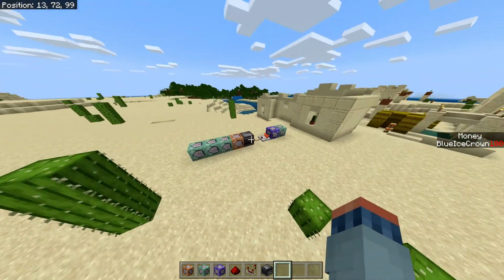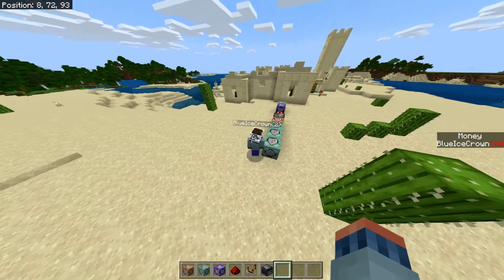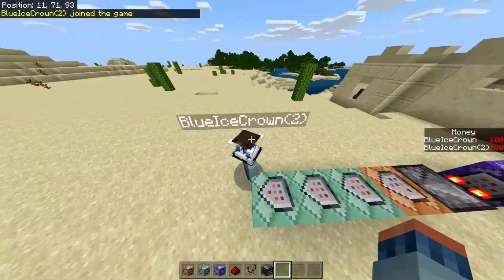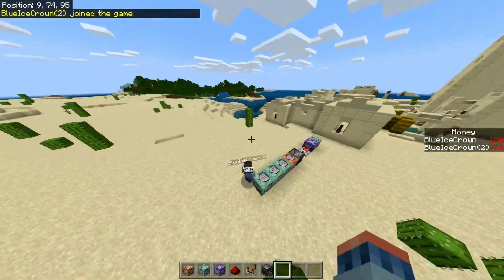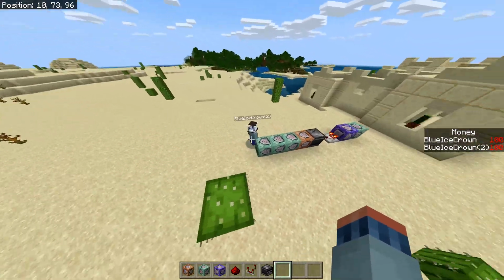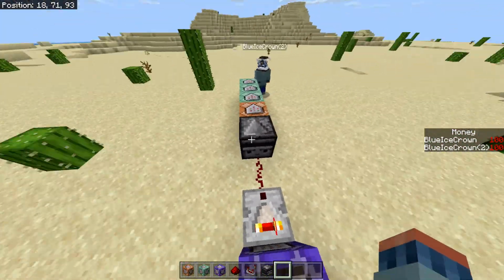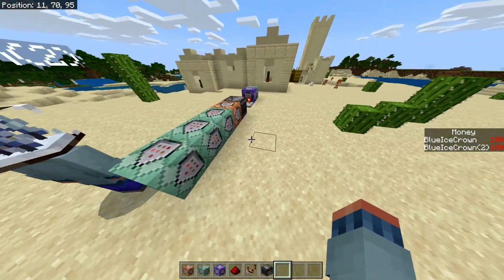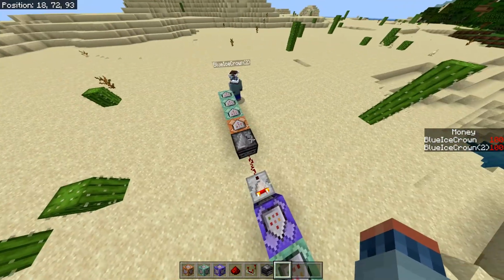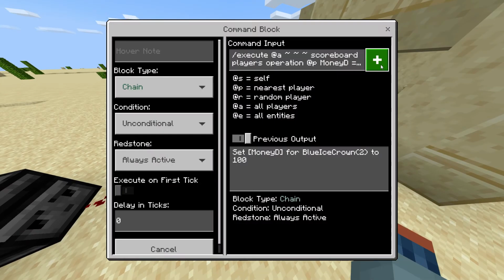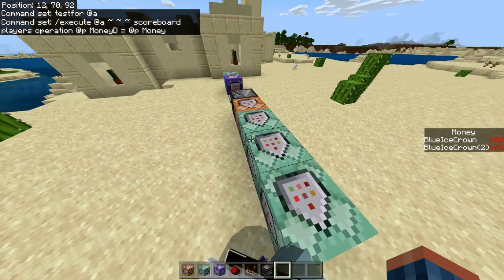Also, let me join back on my alt, and you'll see that it actually keeps his money. Remember, that time I gave him $100, he still has the $100 in his scoreboard. So this is really useful. It doesn't take that long to make. You can do this on any platform, and this is pretty much how you do it. Just be careful when you're typing in this command block, because this can backfire, as you saw how I did it. And then these commands won't work.